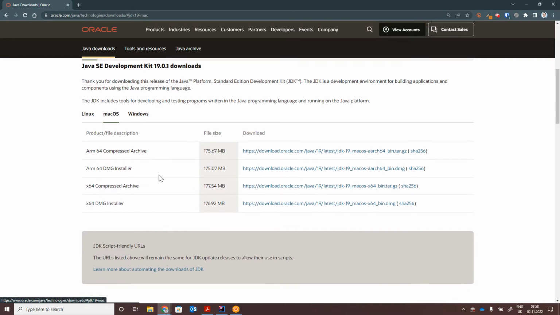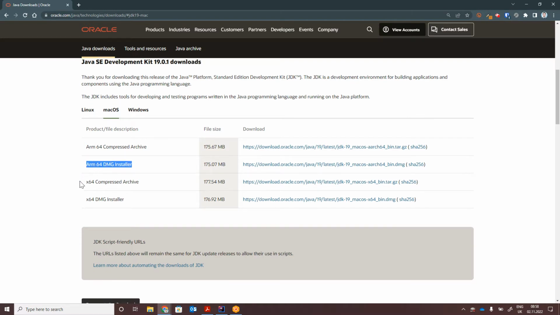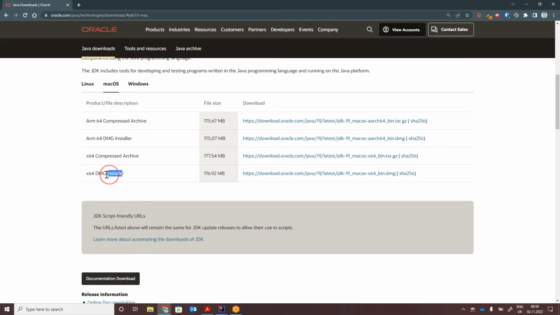If I was on Mac, it depends on how new your Mac is. The newer ones, you would want this one, I think. Can't remember off the top of my head, to be honest. I might need to double check. Or it'd be one of these two anyway that you'd need to download and install.